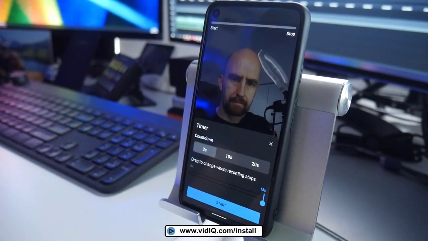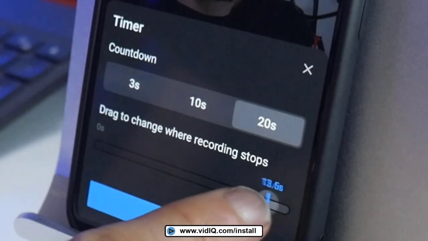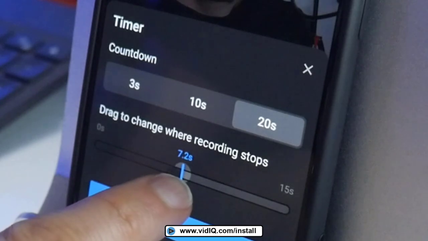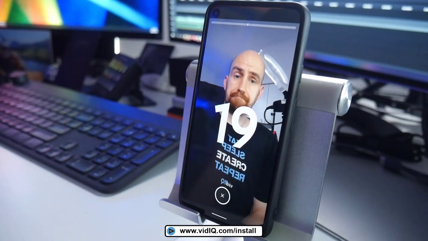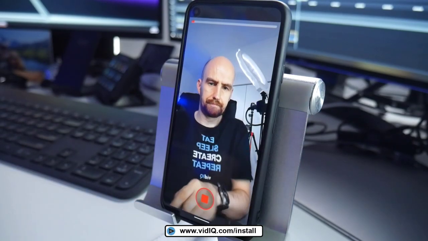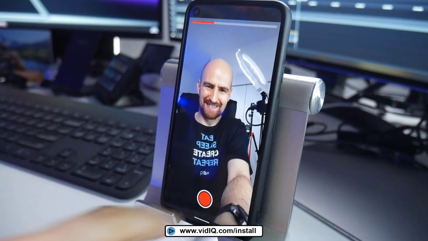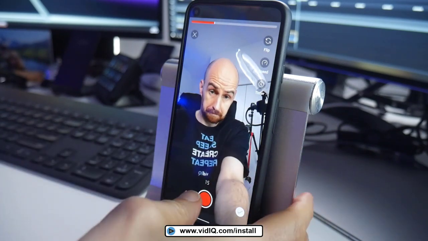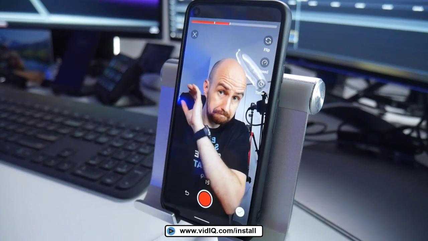You can set a record countdown timer for up to 20 seconds, as well as setting a time limit for how long you want to record a video. In this example, I've set the countdown to 20 seconds, and the video would record for exactly 7 seconds before stopping. There are two ways to record a video. You can tap to start, and then tap to stop, or hold onto the record button, and then release to end the recording. You can record as many scenes as you like.